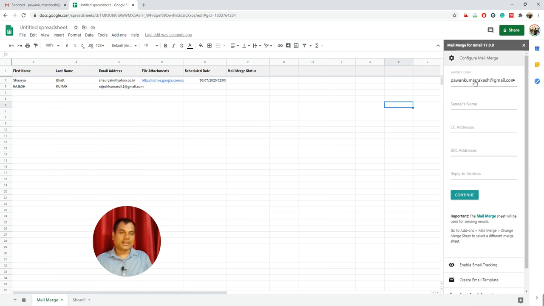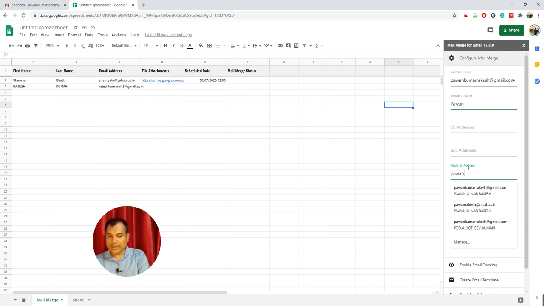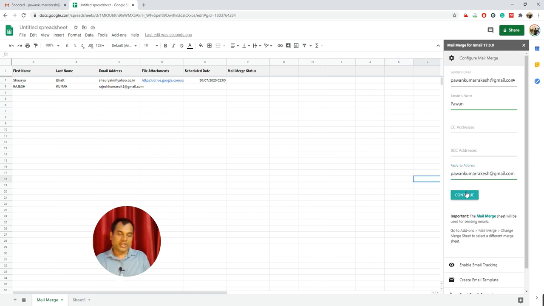Here is the email address of the sender. You can write the sender name, and you can add some CC if you want to send a carbon copy to some persons. You can add some BCC email address here. You can set a reply-to address. You can write the same address, or if you want, you can change your address. So you can click continue.